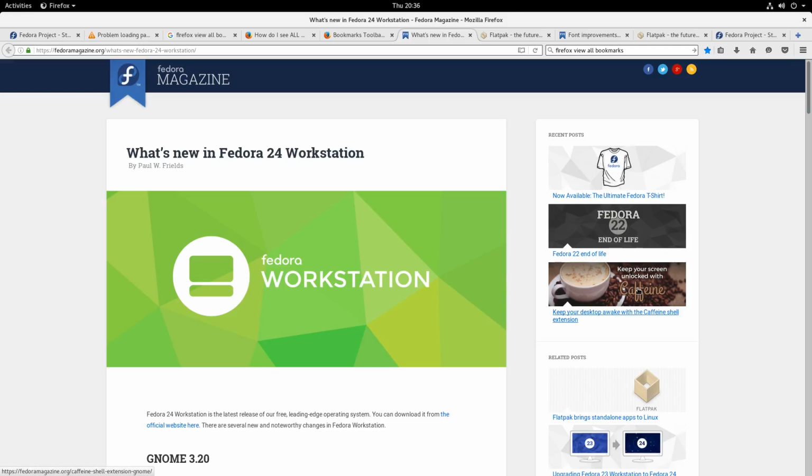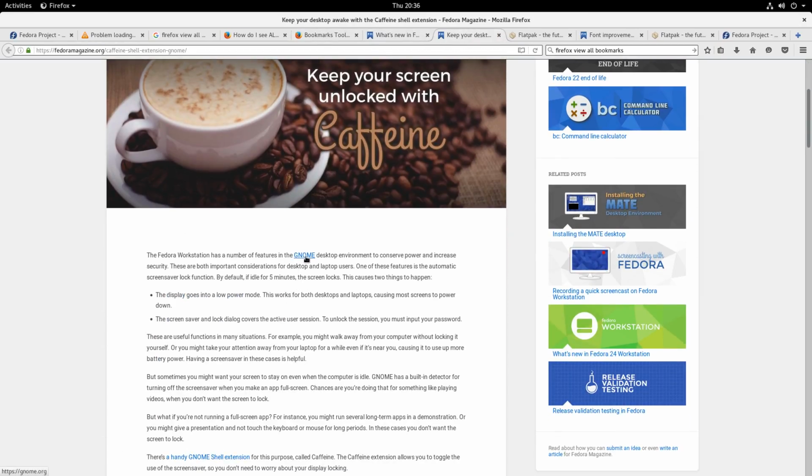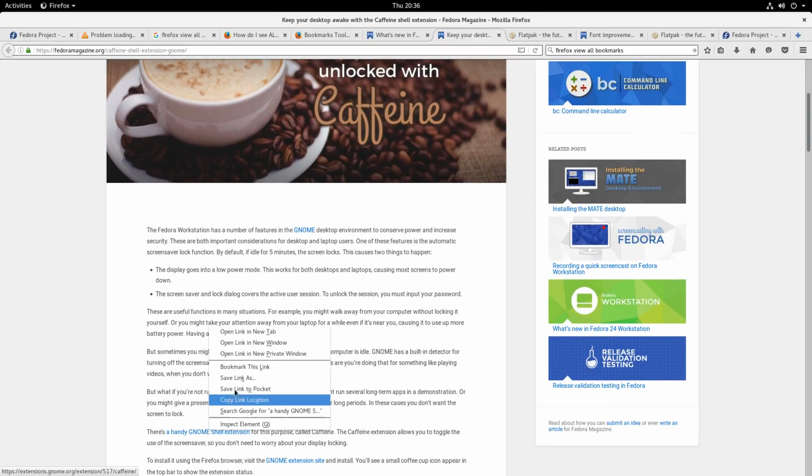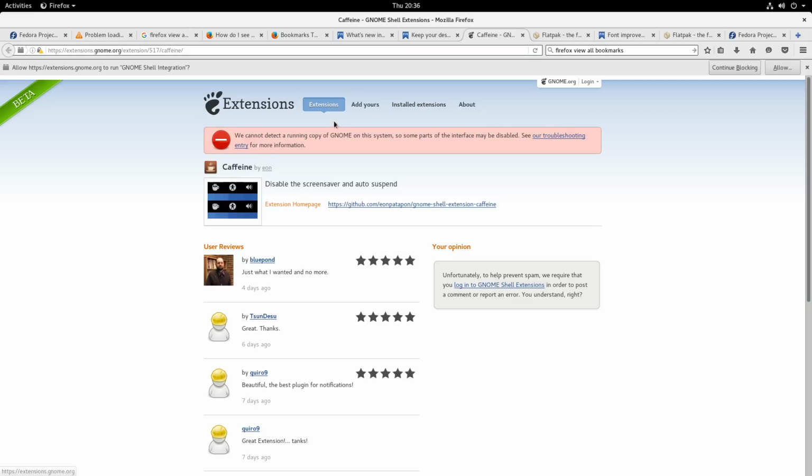I did try this Caffeine Unlock Screen business, but it does not work. This is a funny thing. I went in there and I went to the extension bit here. It says use Firefox to do it, and it can't detect which version of GNOME. So pointless, doesn't work for me. And also, they're using the term caffeine, which is also on the Apple platform. So I'm not sure who's using whose nickname, or whose trademark or whatever. But yes, something going on there.